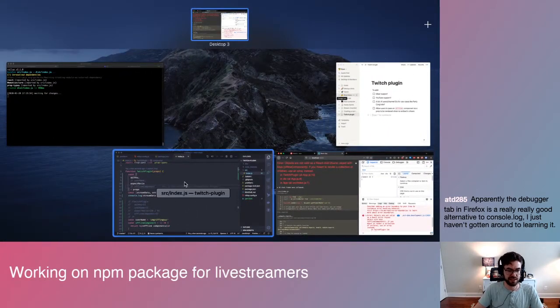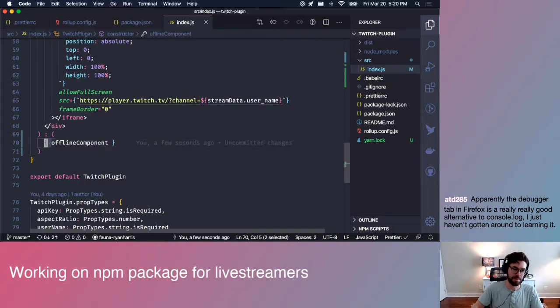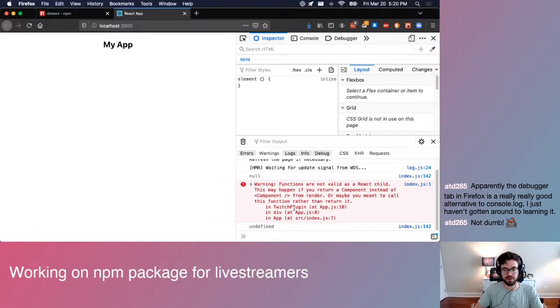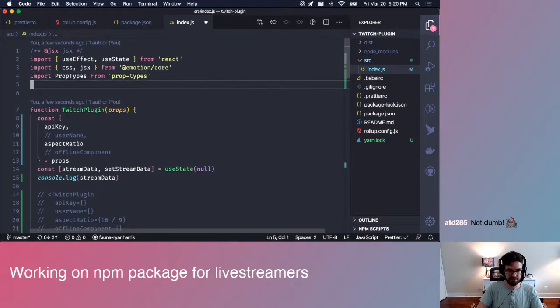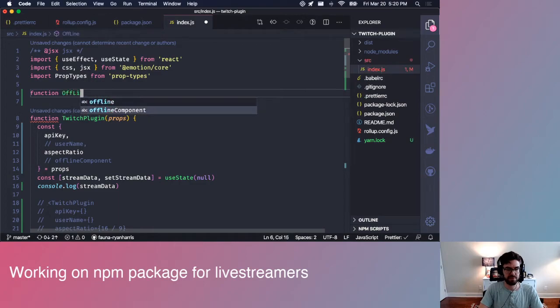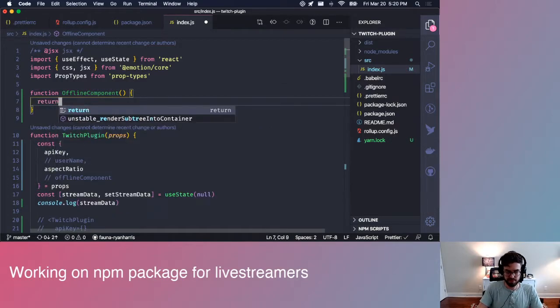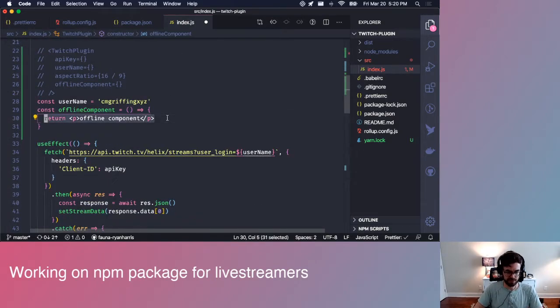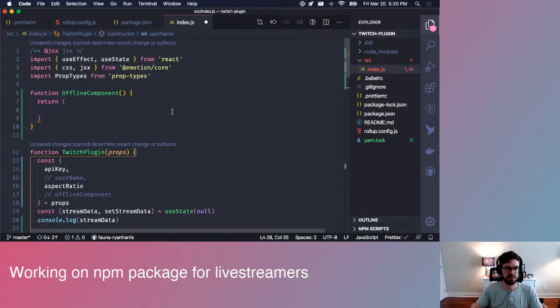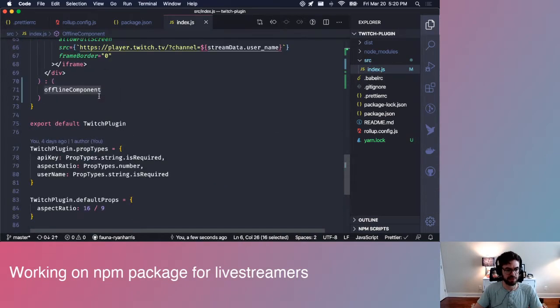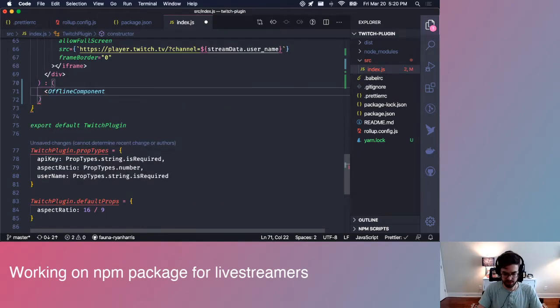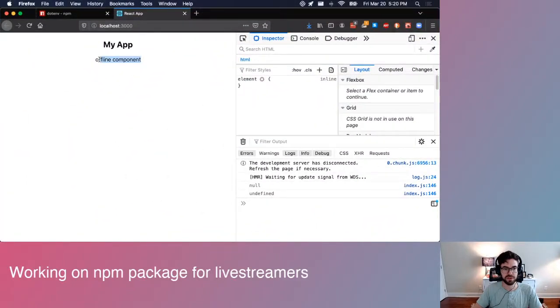Objects are not, or yeah, that's right, because I had it right the first time. Cool. All right, so we have a null value. Functions are not valid as React children, that's right. Yes, I'm gonna just do this. We'll just return this, and then we'll get rid of all of this stuff. Cool. And then we can just do this, because what I was doing was completely incorrect. It's been a long day. Cool. So now we have an offline component rendered.